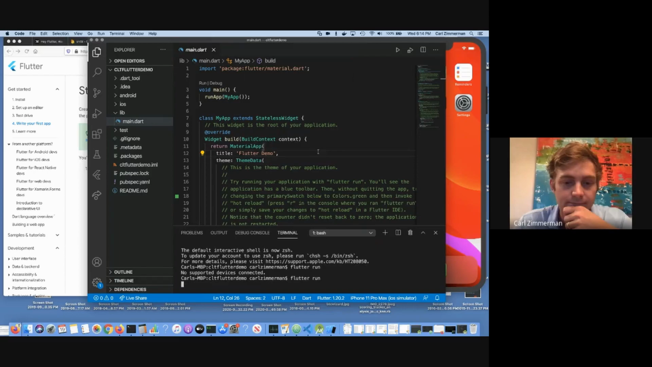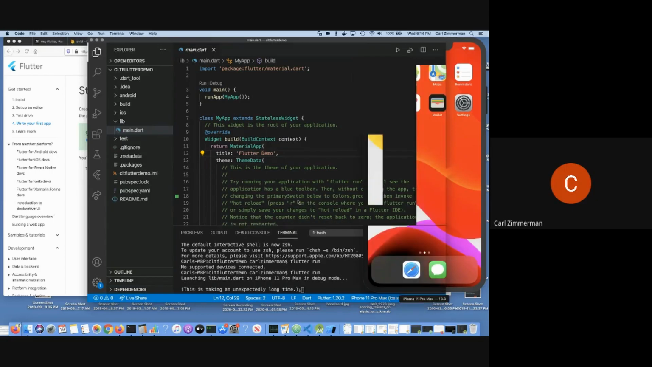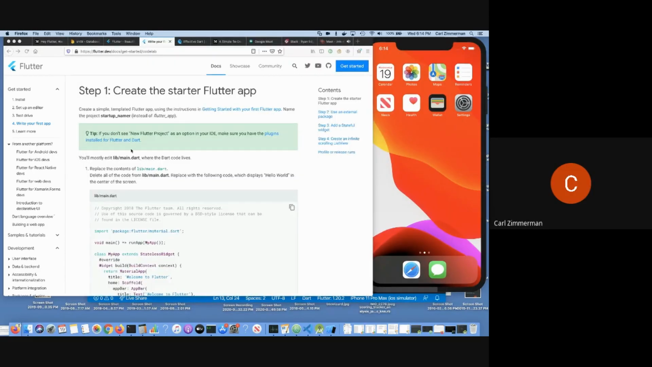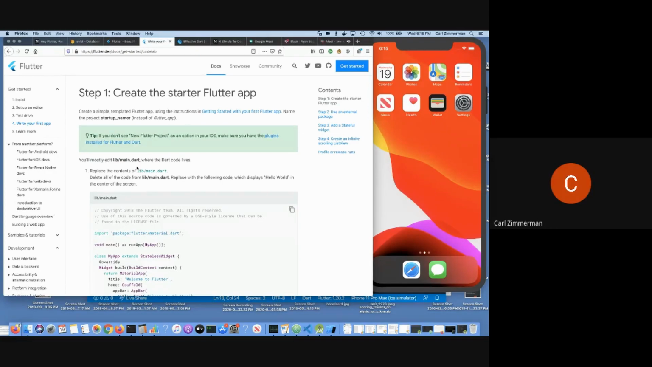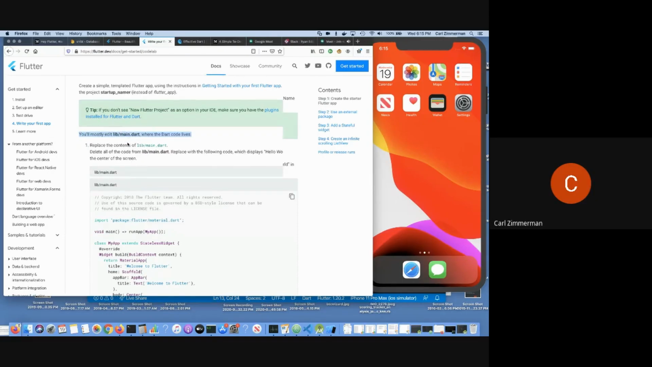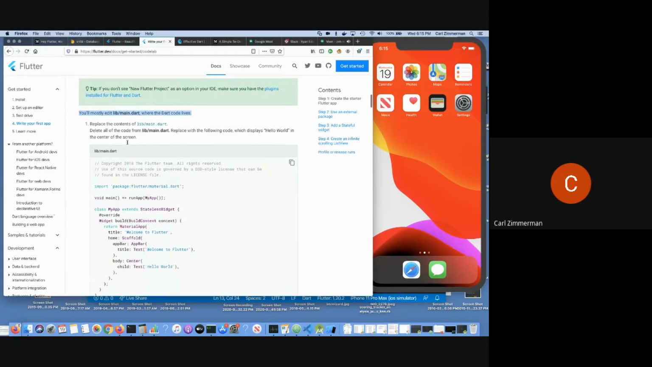And it will spin up your app. Now, it always takes a little bit to spin up the first time. So I'm going to go ahead and start with this tutorial. And like I said, you'll edit mostly the main.dart in this tutorial. That's where we're going to be running pretty much everything.